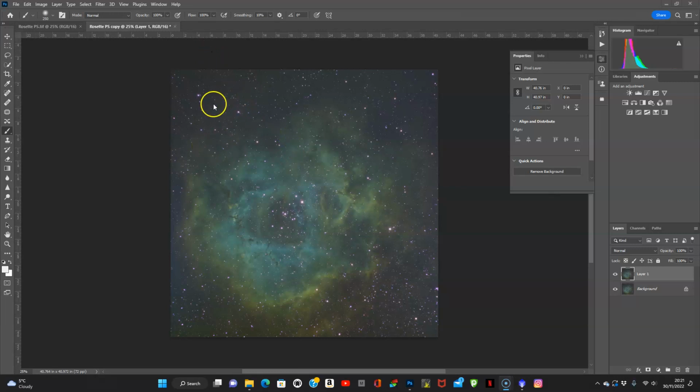Okay, so here's how I manipulate my images in Photoshop to obtain the colours I want. This is an older image of the Rosette Nebula. As you can see, there's lots of green in here. There's also lots of magenta, even on the stars.